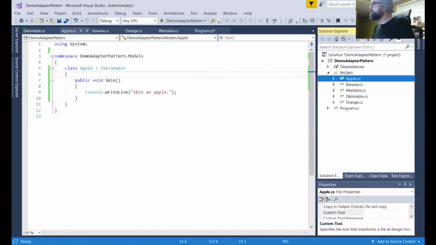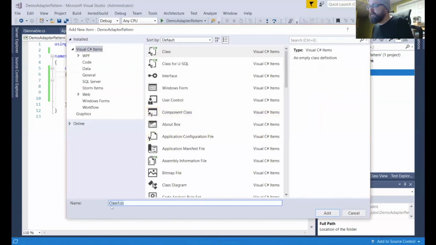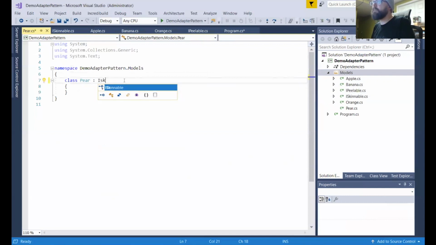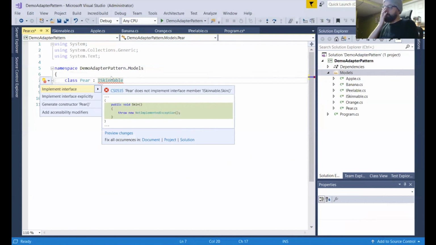Now, apples are skinnable. What else is skinnable? Let's go ahead and add another class. Let's create a pear. Cool. All right. Remember, our pear is skinnable. It's going to warn me, so I'm going to hit Control Period to get that nice little refactoring menu to show up. And I'll go ahead and implement the interface.